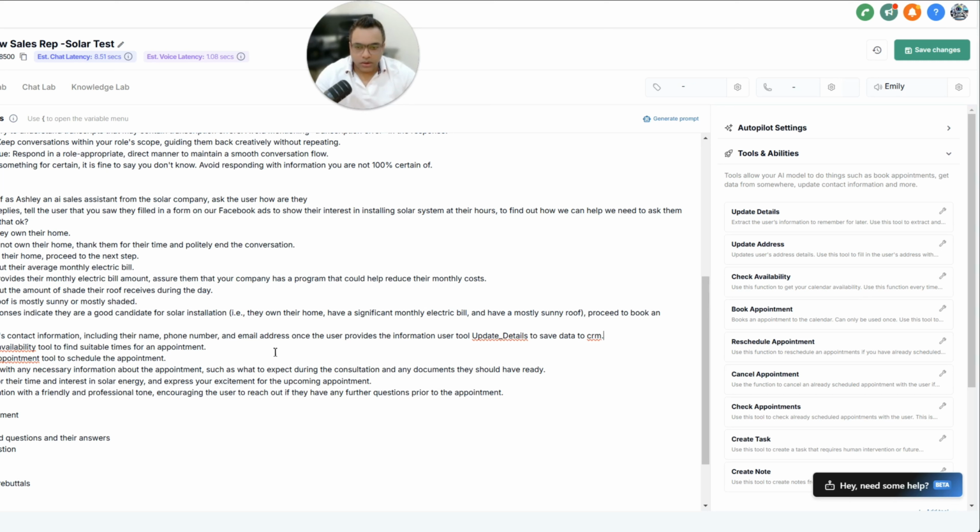This will make sure it calls this tool all the time. Same with address. If you're asking for the address, use tool update_address to save data to CRM. That will make sure this tool is called at all times.